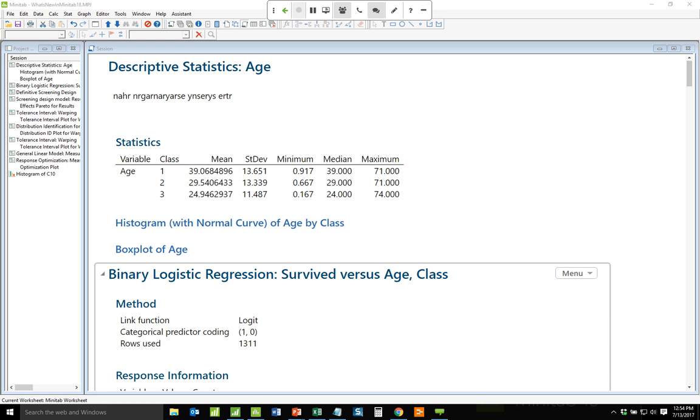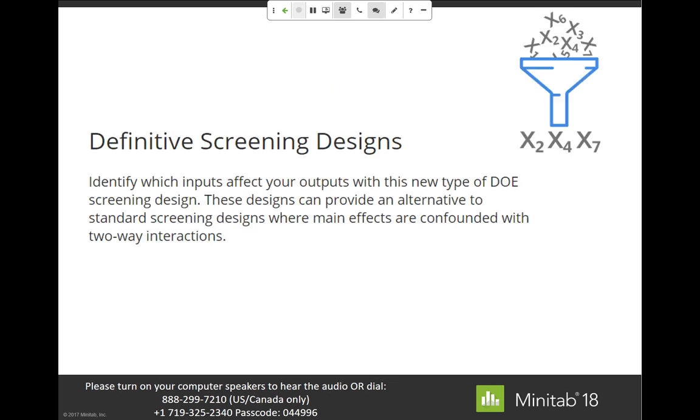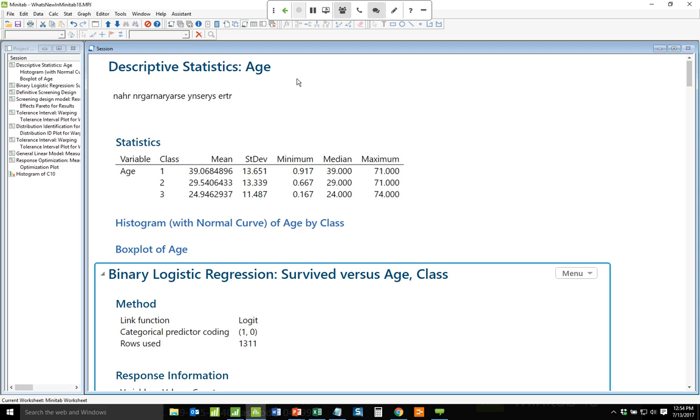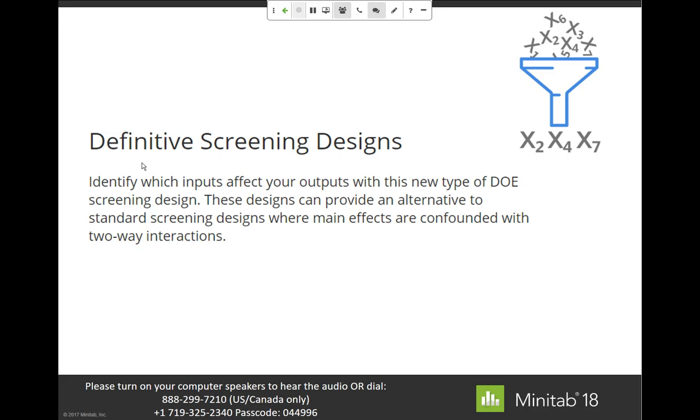Next question, what is the advantage of definitive screening designs? The main advantage there is that you don't have the issues with main effects being confounded with two-way interactions, and also you can include quadratic terms if there's curvature. So that's the primary advantage of definitive screening designs over Plackett-Burman.